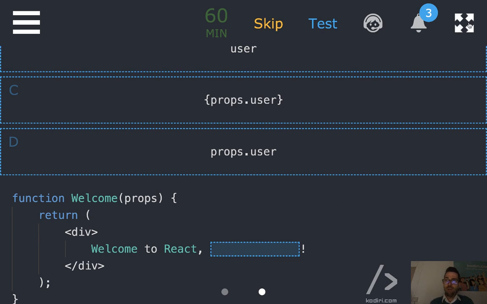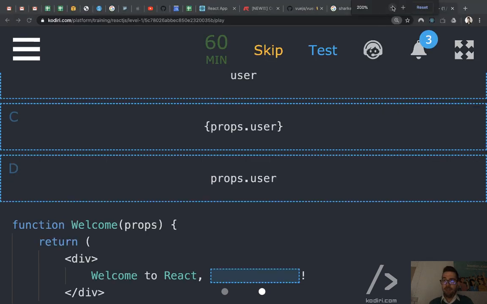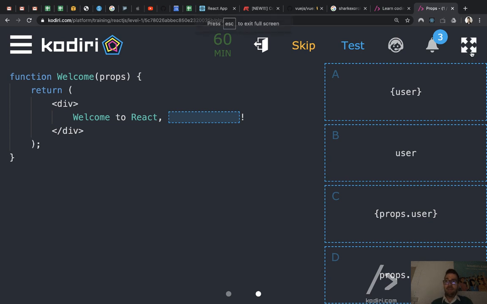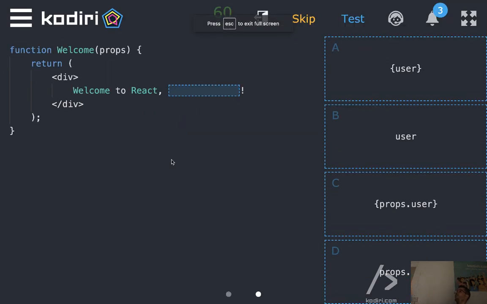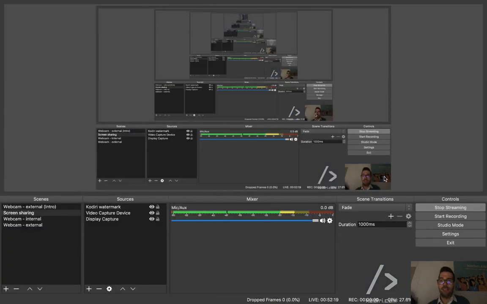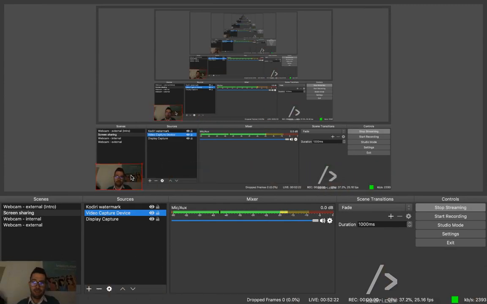So let me zoom it out a bit, because that's very big, right? Here you go. I think it's a bit better now. So you see, on the left-hand side, the function is partially implemented, and then on the right-hand side, you need to choose the right answer. Let me get rid of my face.